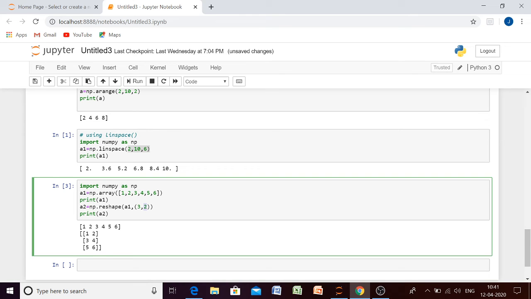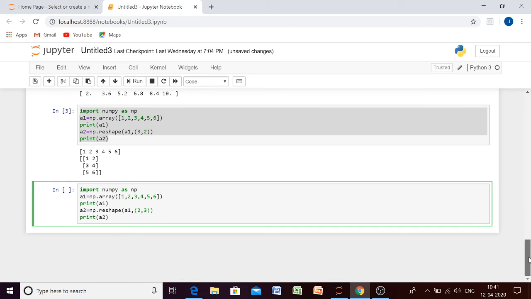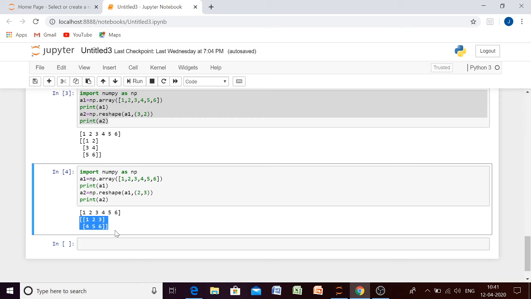What, bete, if we want 2 number of rows and 3 number of columns? Just you have to change the dimension. Okay, so let us change the dimension as here I am giving 2 number of rows and 3 number of columns. If you will check in the result, now see, we are having 2 number of rows and 3 number of columns. Okay, so bete, this is the method to create 2D array from one dimensional array.